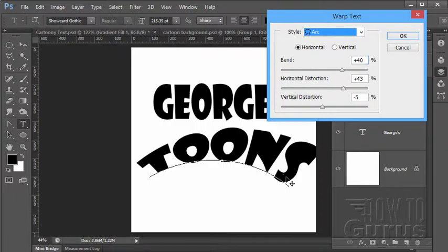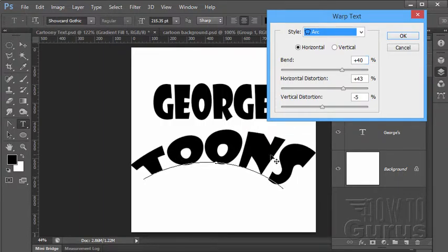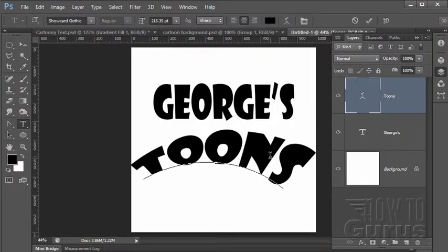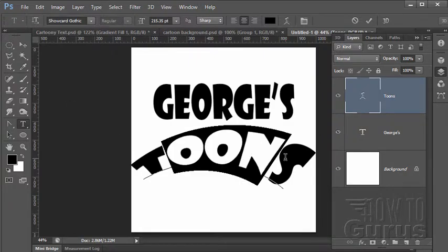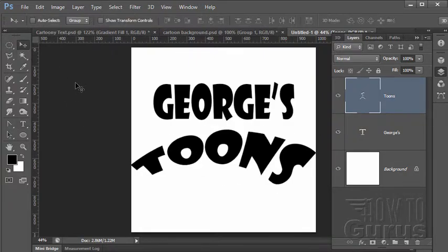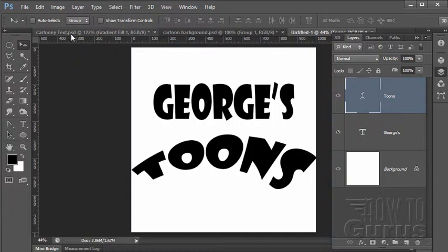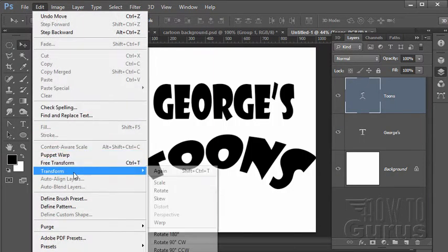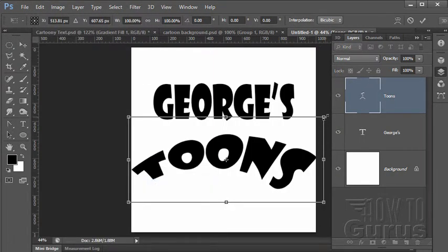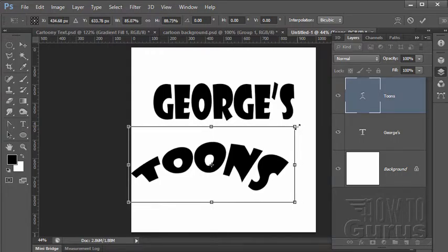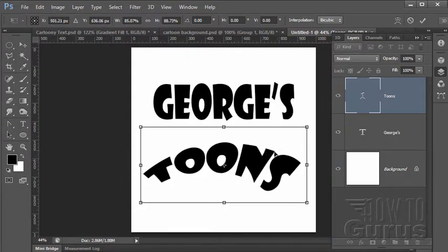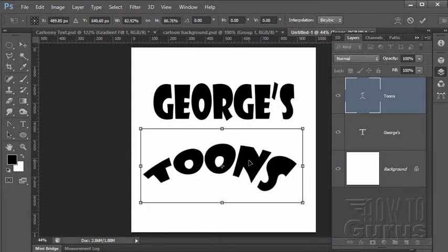I'm not going to be doing the exact same thing that it did last time, just to make it a little more interesting in here. So there we go. Notice that it's still text and I can still resize this. So Edit, Transform, Scale, and I can still resize and keep it as text this whole time. So all of that is real nice.